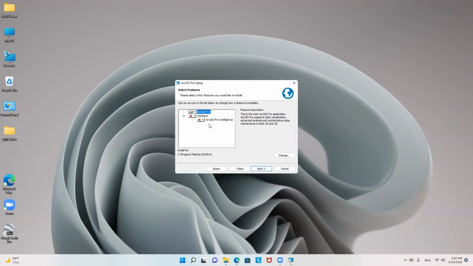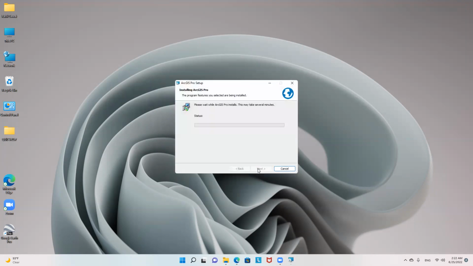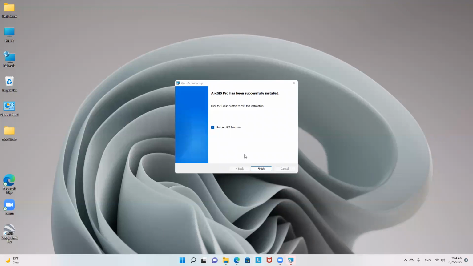If you want to install only ArcGIS Pro, or you want to install this ArcGIS Pro Intelligence, okay, I will install this one. If you want, otherwise you can install only ArcGIS Pro, and click on install. So it will take time for the installing. Then you have to click on the finish.